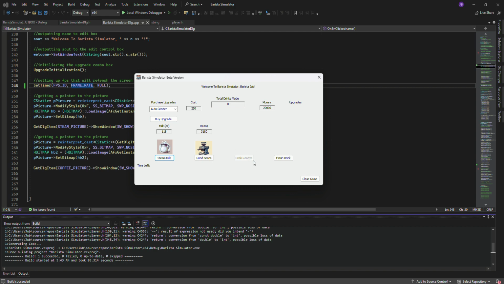So all that happens now is when the drink is ready, you hit finish drink, and it adds one drink made, and it gives you money. One of the upgrades that I wanted to do with this is basically automate these tasks. I didn't fully do it. I didn't make it so that you could automatically pull shots, but I definitely could. I decided not to, but yeah.